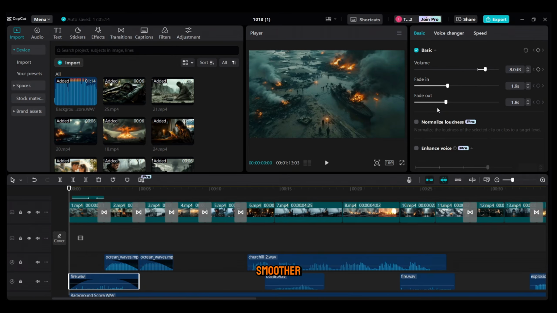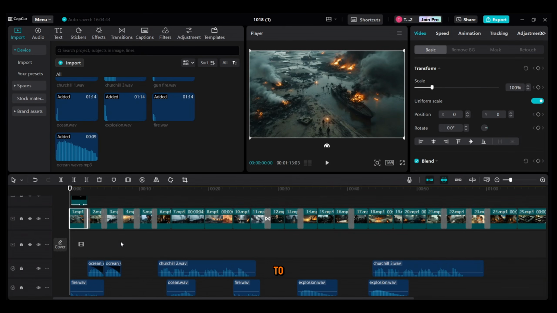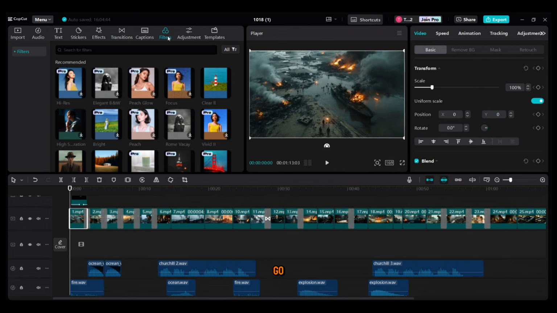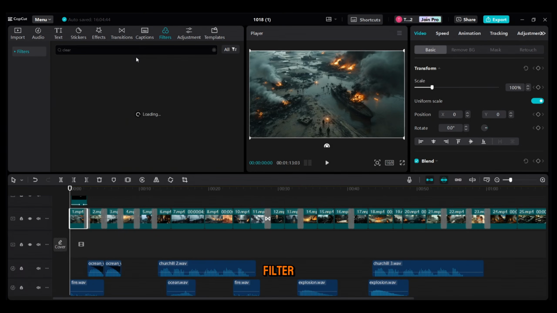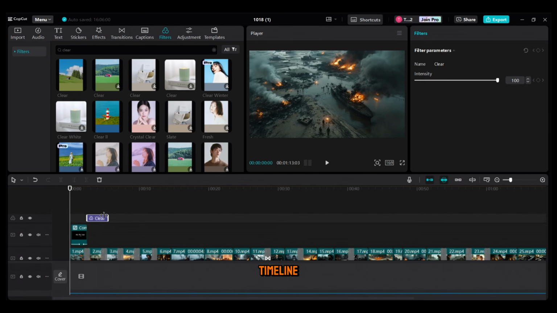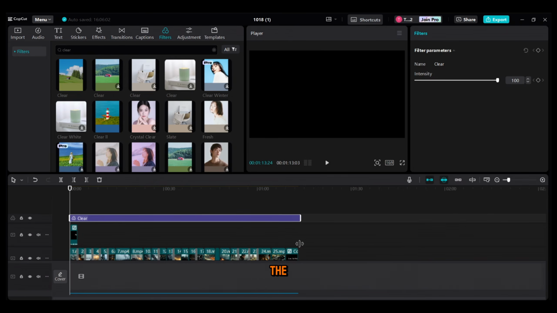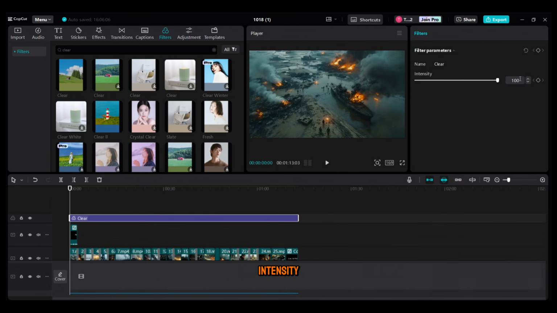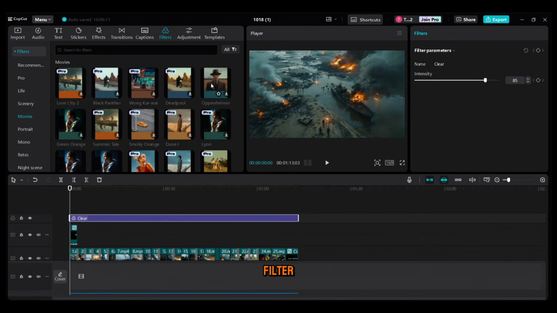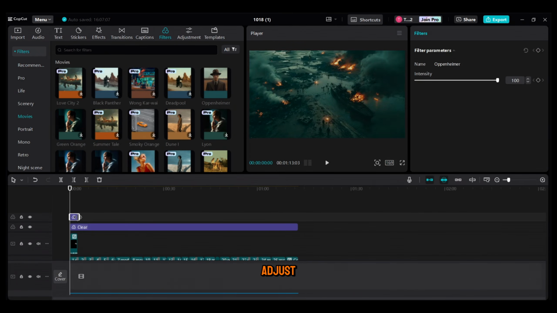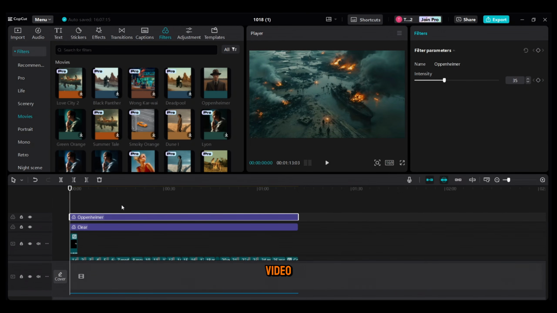And now we will add some filters to make the visuals more cinematic. First, go to the filters tab and look for the clear filter, then drag and drop it into the timeline. Then adjust the length of it to match the entire video and change the filter intensity to about 85% from here. Next, look for the Oppenheimer filter and add it to the timeline. Then adjust the length and change the intensity to 35%. This will give your video a cinematic look.